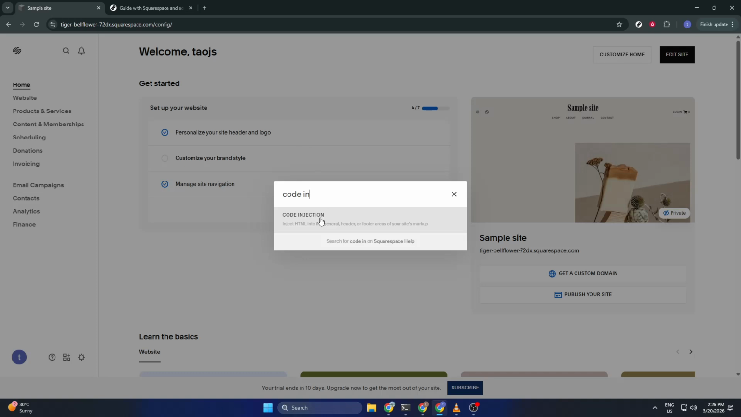Code injection is the built-in feature that lets you apply custom code across your entire site, which is ideal for things like analytics, tracking pixels, or third-party scripts that need to load on every page. Now click on Code Injection to open it.